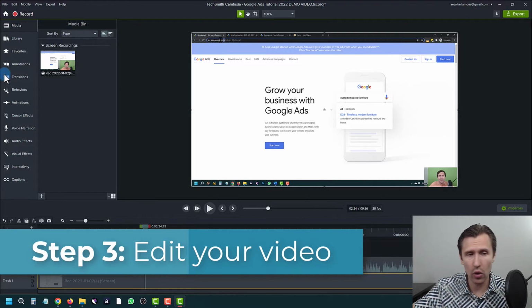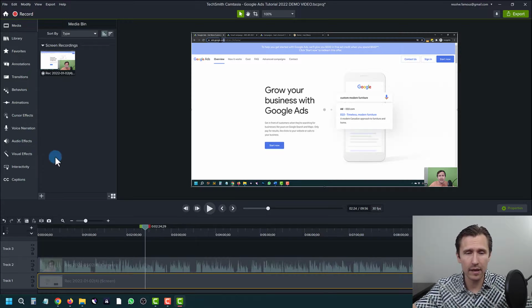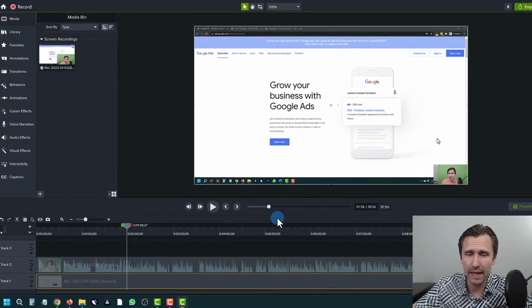And then we're going to go over all the different cool features, all of these features here on the left-hand side, so you can see exactly how to use them. So let's start off with the basic play settings here.